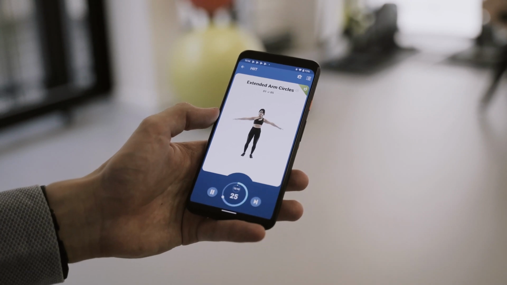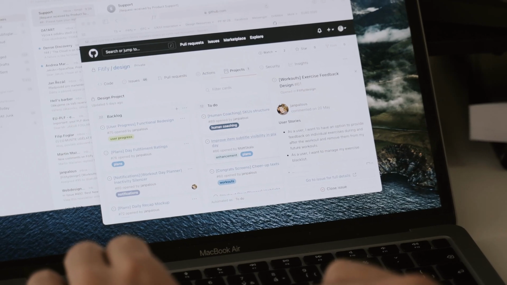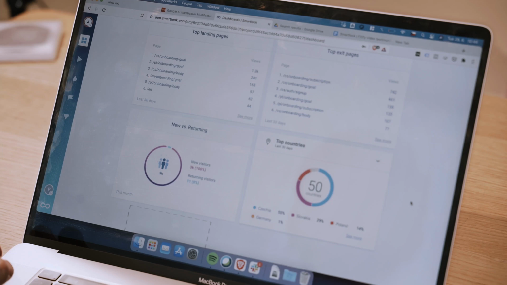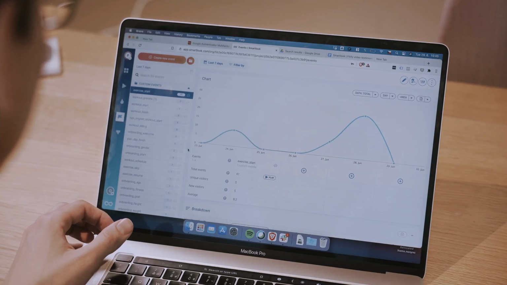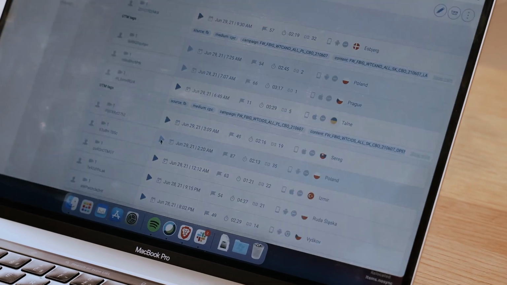Fitify is available in 17 languages and supports several major versions of Android and iOS. In spite of our best efforts, we can't check everything before every update on every platform, in every language, and in every system version. It's Smartlook that helps us discover problems that we wouldn't find otherwise.